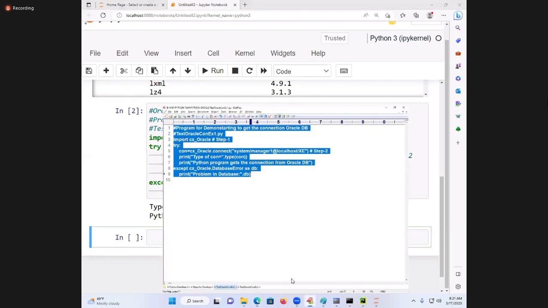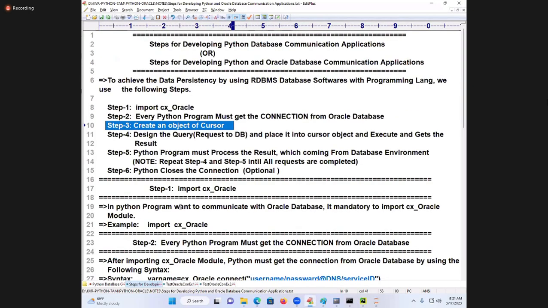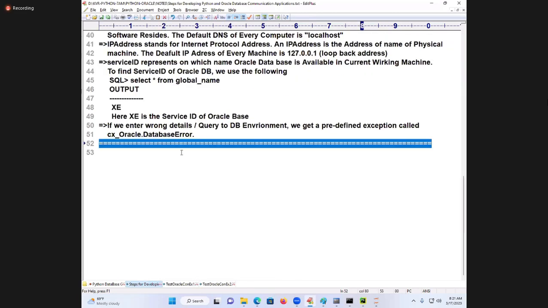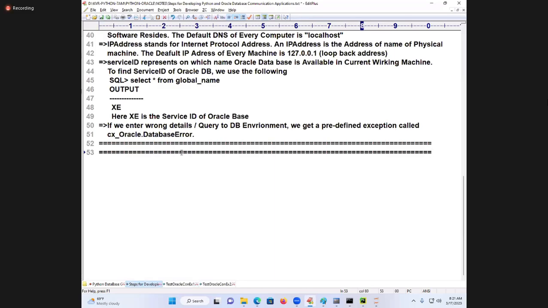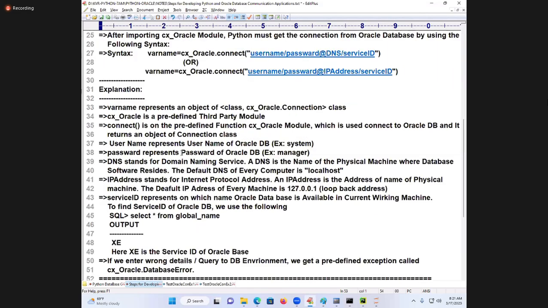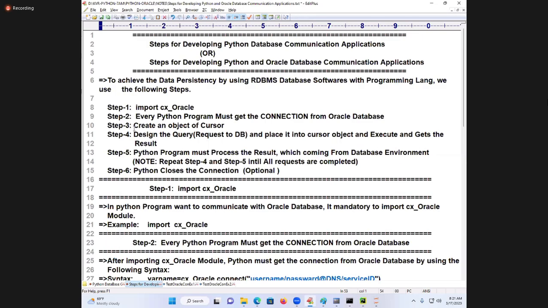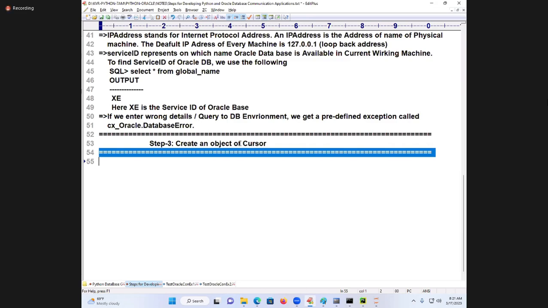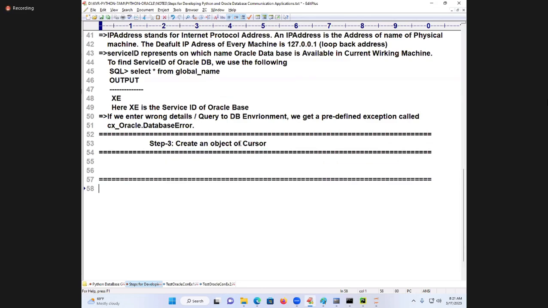So coming to the point back, now I'm going to say, go to the steps. Step number 3. What is my step number 3, students? Create an object of cursor. Create an object of cursor is the main important thing here. So I'm going to create an object of cursor. So what is the cursor here, students? Come on. What is the cursor here? Class. Cursor is a class.